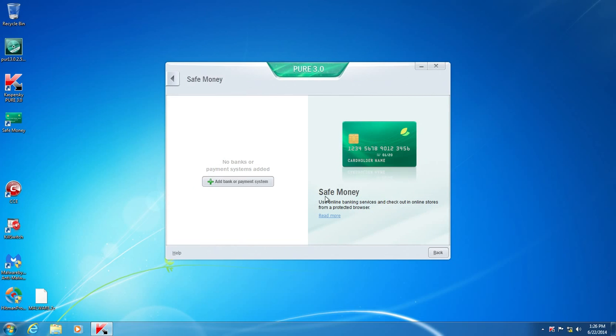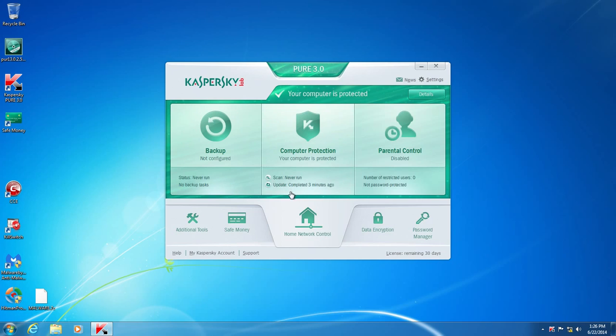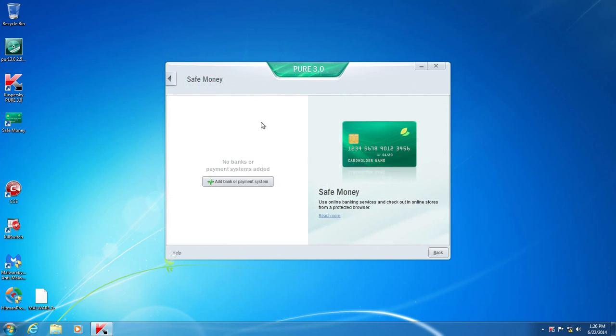Safe Money, this has been around for, I believe, a couple of years with Kaspersky. It's an area where you can put your payment credentials, I should say, and automatically populate the online forms. If there's possibly a keylogger on your computer, it would prevent that keylogger from capturing your keystrokes and getting your credit card number, stuff like that. It's also a more secure way of doing online banking. So I think that's how it works.